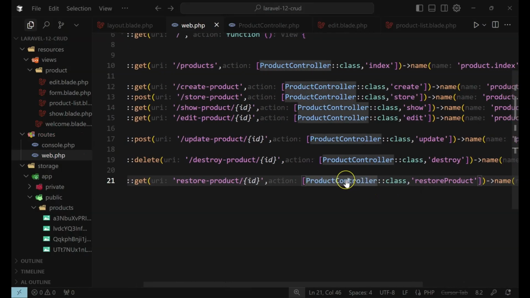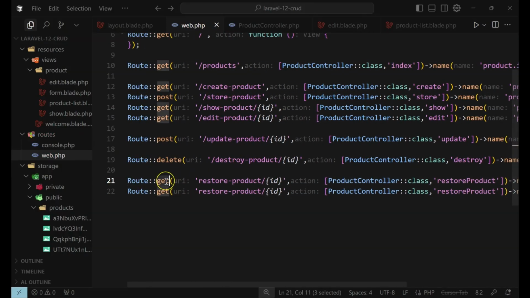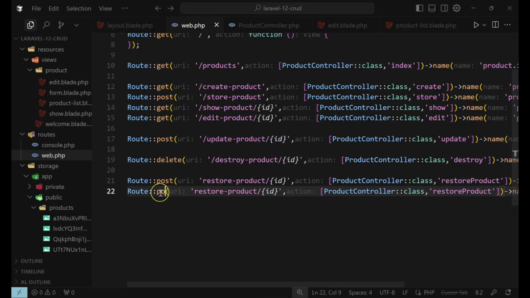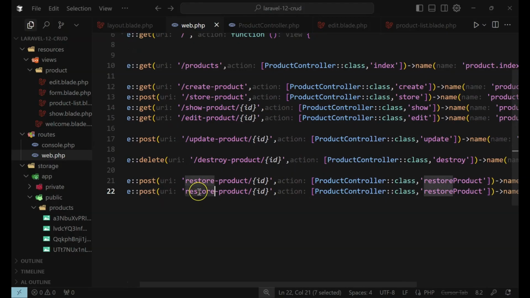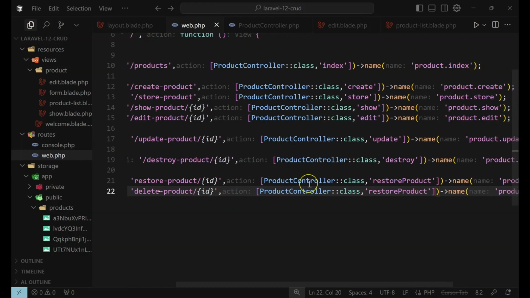And the last one, remember this should be the post method, and we have the delete one, which also should be the post method, and this should be delete because we have the destroy, so this should be delete.